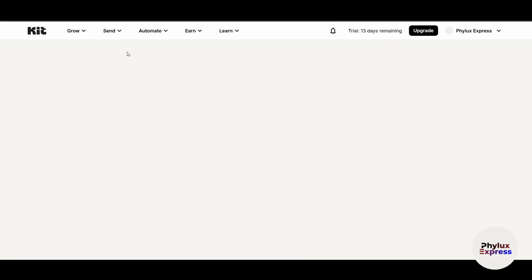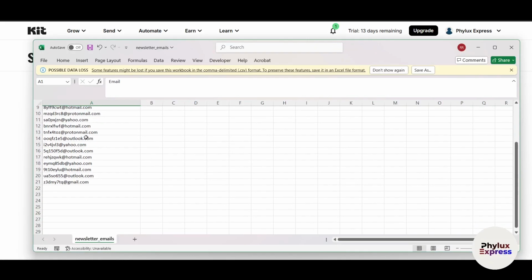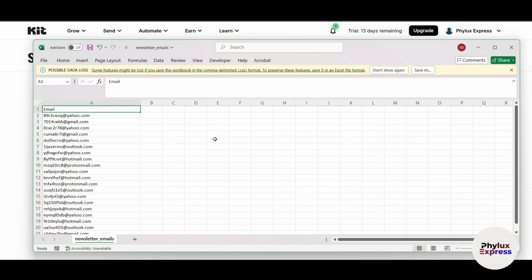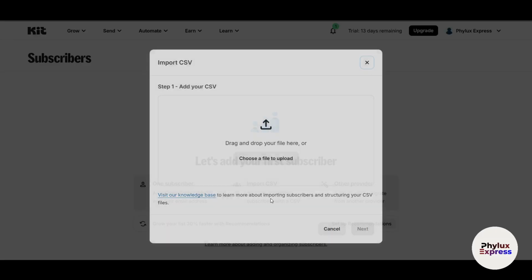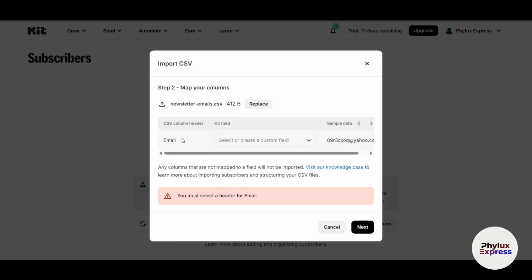Let's go one by one. So let's go to our subscribers. Here you can see this is subscribers. To send any kind of newsletter or to market it out, we need our own audience. If you have one, then just go and click on import CSV. As you can see here, I have some emails and I want to upload them here. So I will just go and click on import CSV. I will drag that file. Once you have selected that file, just go and click on next. You can upload more than one CSV file if you want. And here, let's select it.